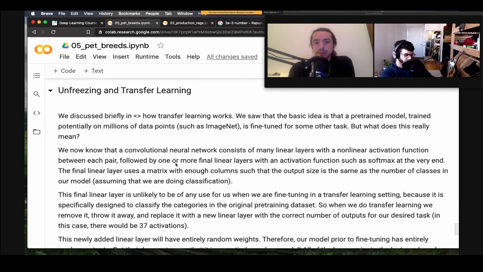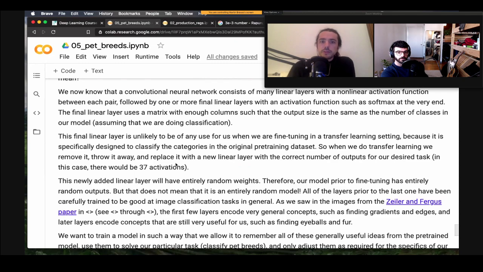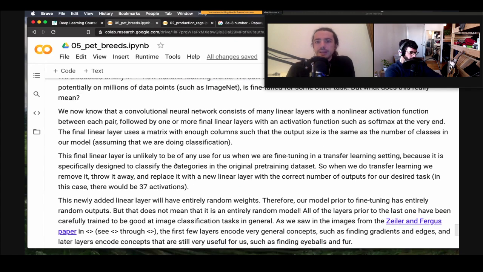Okay, we discussed briefly before how transfer learning works. We saw that the basic idea is that a pre-trained model, trained potentially on millions of data points, such as ImageNet, is fine-tuned for some other task, but what does it really mean? We now know that a convolutional neural network consists of many linear layers with a nonlinear activation function between each pair, followed by one or more final linear layers with an activation function such as Softmax at the very end.